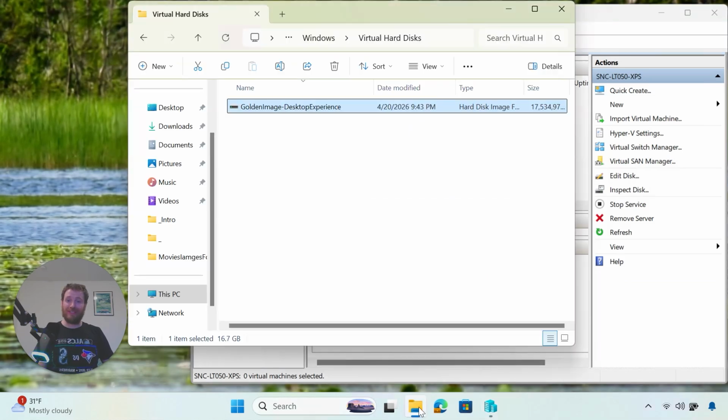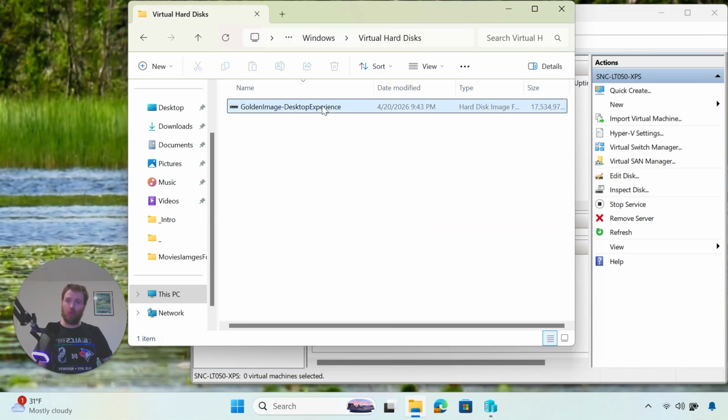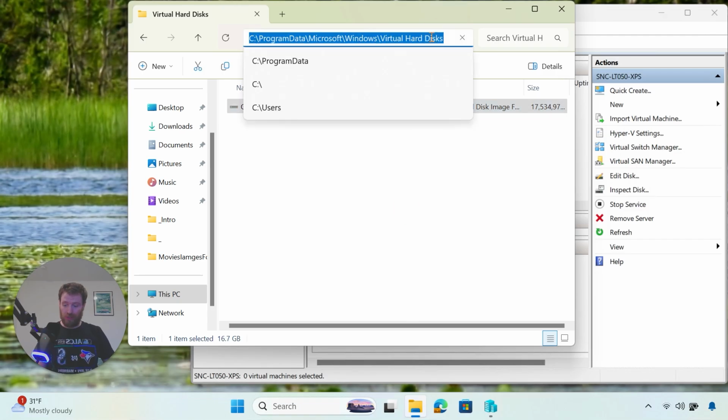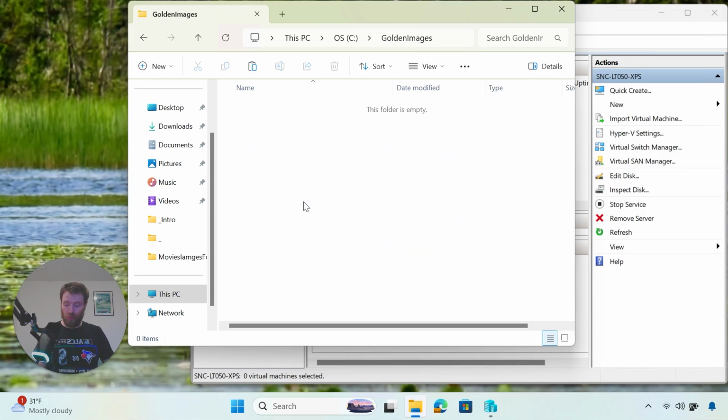But the hard disk is stored here at C:\ProgramData\Microsoft\Windows\Virtual Hard Disks folder. So what we're going to do is take this .vhdx file that was the hard disk for our golden image that we just configured. And we're going to move it to a location on the C drive that is called C:\GoldenImages.